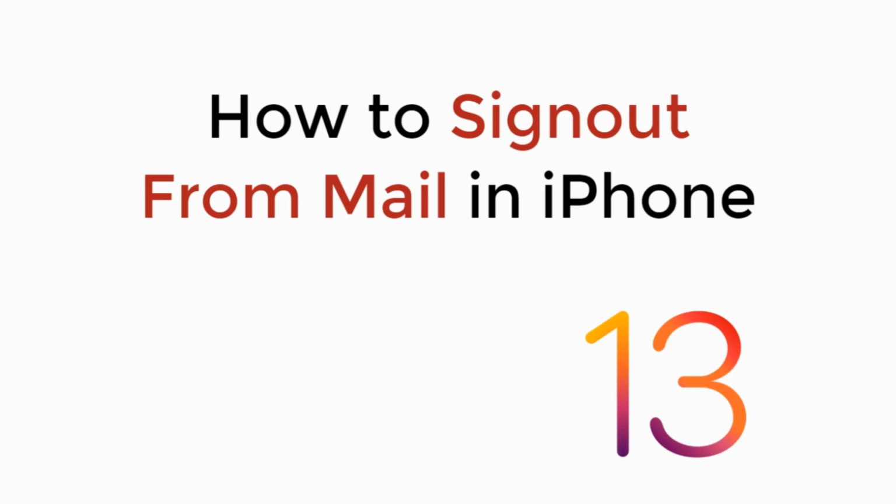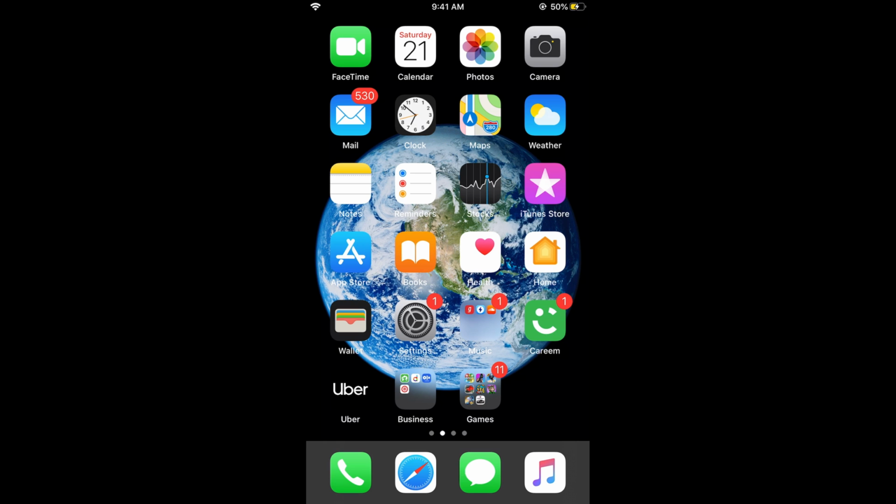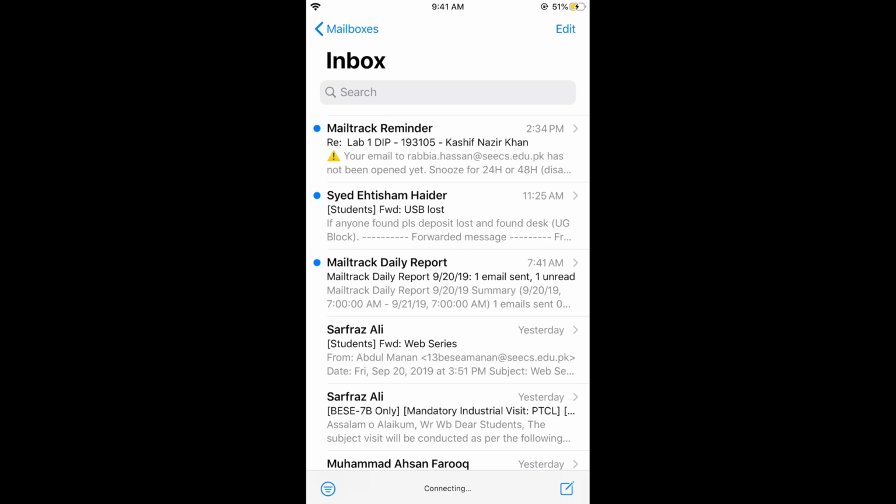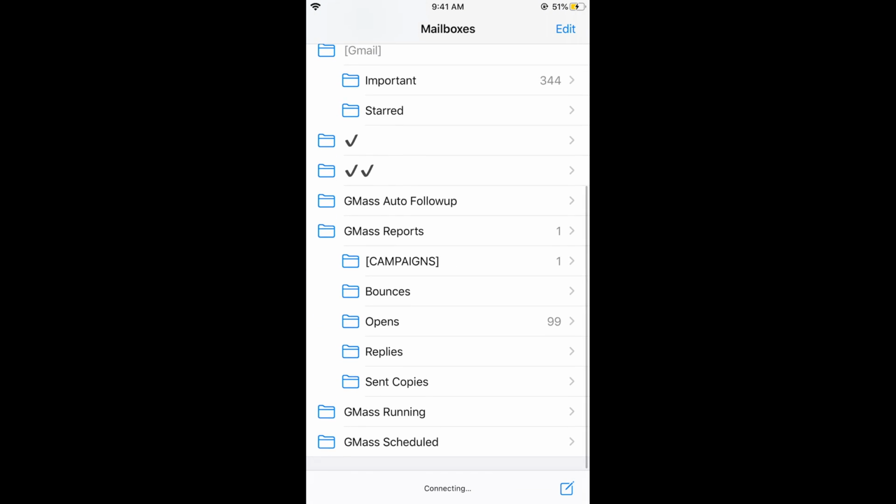In this video, we will learn how to sign out from mail on iPhone on iOS 13. So let's begin. To sign out from mail on iOS 13 on iPhone, it is really simple. If you try to open the mailbox and want to sign out or whatever you want to do, there is no option of sign out.